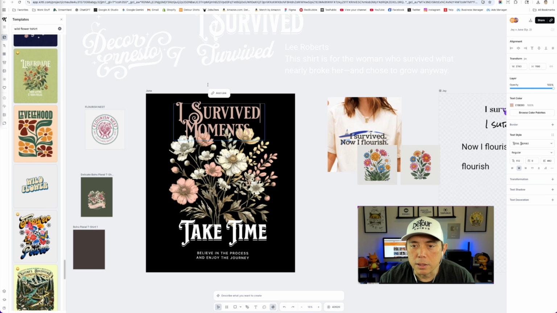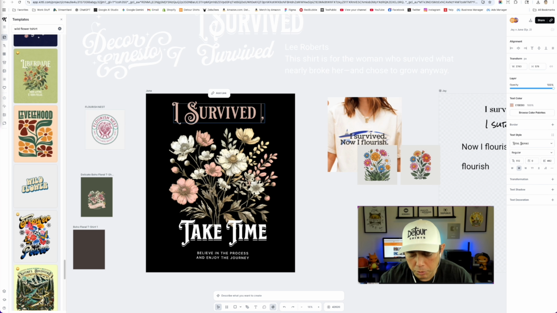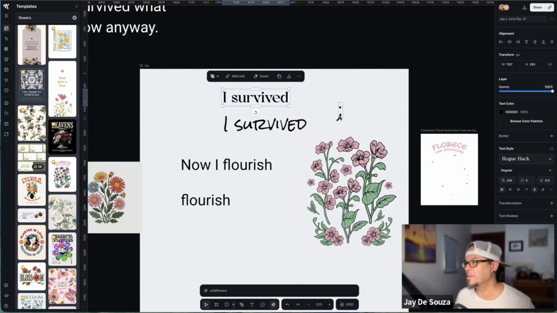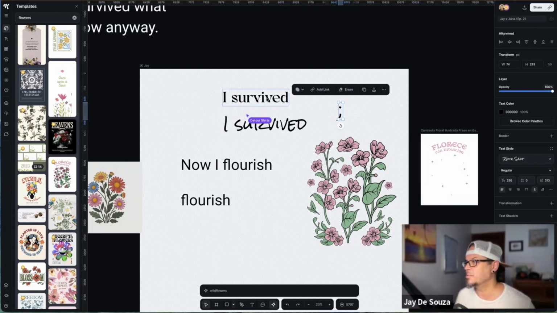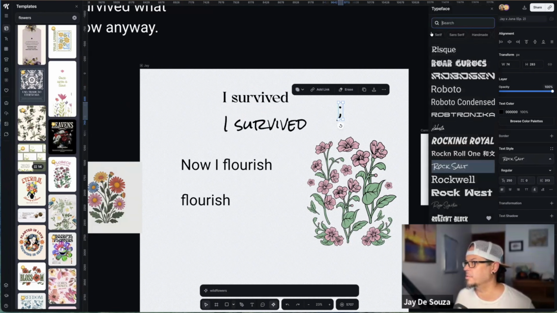So the nice thing is Kittl has a ton of cool fonts, which is good and bad because you might spend a lot of time just trying to pick the right font. But yeah, it's good that they have them. I like that there's a ton to pick from, and I also like that you can sort by design style. So you just click on the font, and you go.